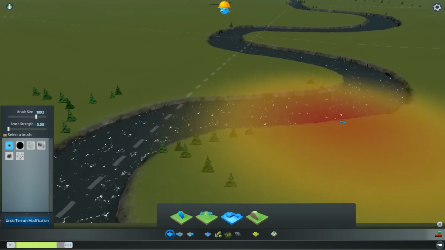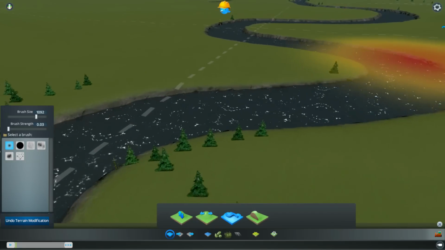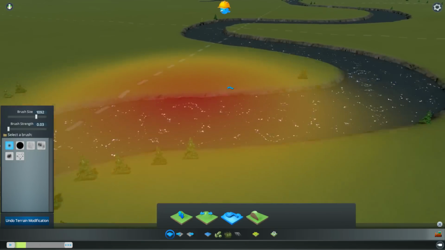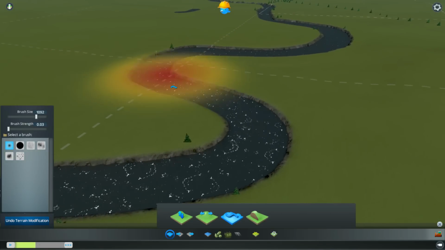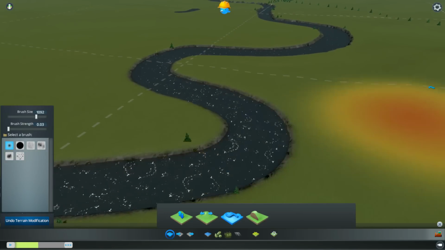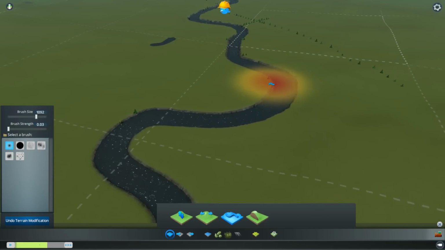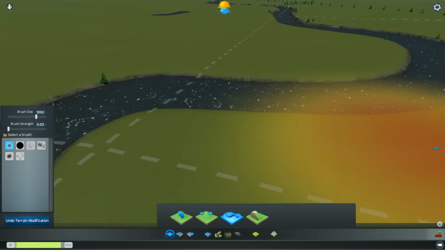We can come around here. We can do a little bit of softening on that section. And you can see it raises the river level and softens the banks. Not too bad, not too bad. Let's do a little bit more around there. Yeah, a bit more around there. Not too bad. I'm going to soften this section around here as well. There we go. How's it looking?